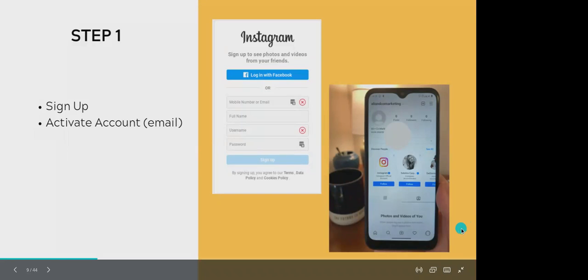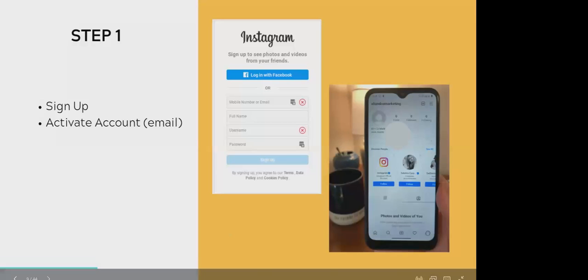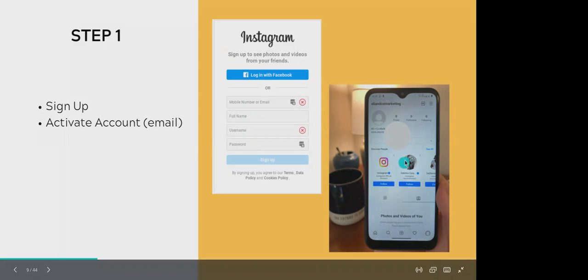And then what will happen after you hit sign up is you will get an email to your account to activate your account. And then you should be able to sign right in. And so right here is the screenshot of what it looks like.